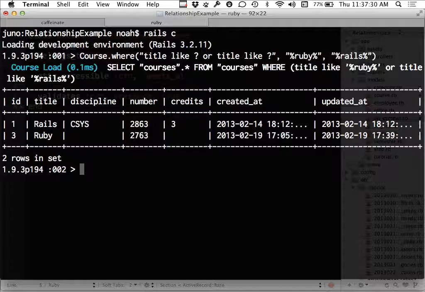If there was a Rails 1, a Rails 2, an advanced Ruby, a beginning Ruby, an intermediate Ruby, it would have found everything that had Rails or Ruby in the title. Right? So I can write a nice little where like that anytime I wanted to find, let's say, Ruby-related courses. Okay? If I find that that is something that I'm doing frequently, though, right, that is basically what a scope can be used for.